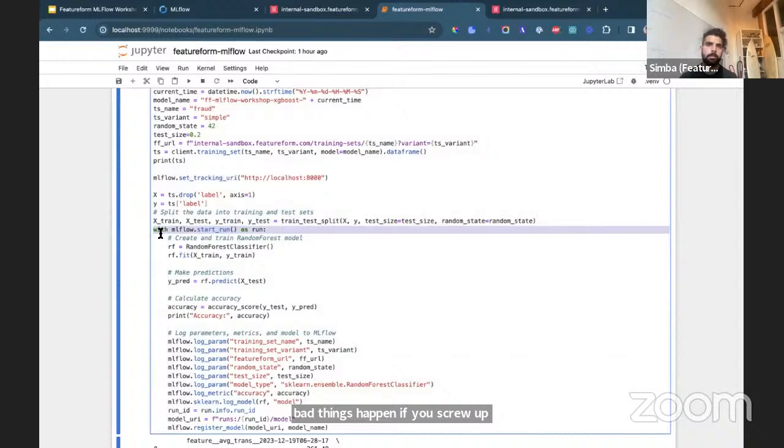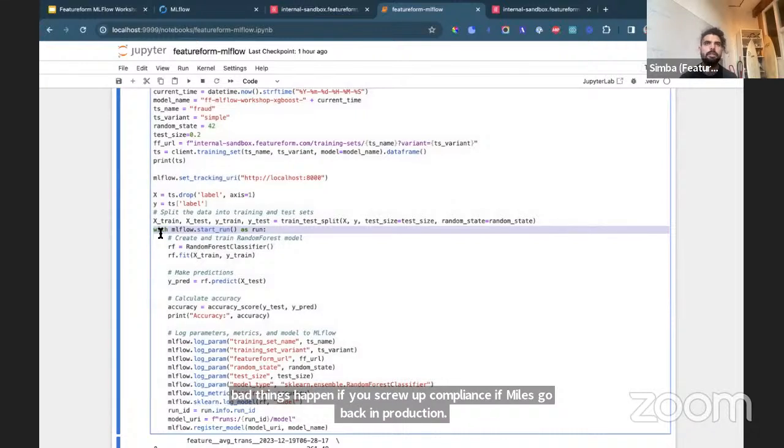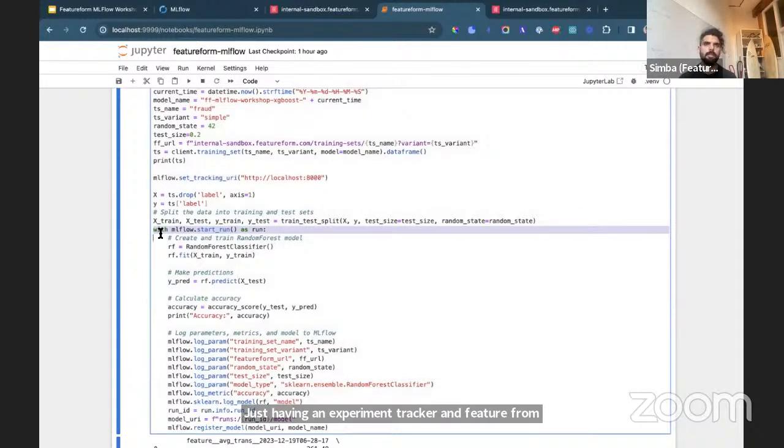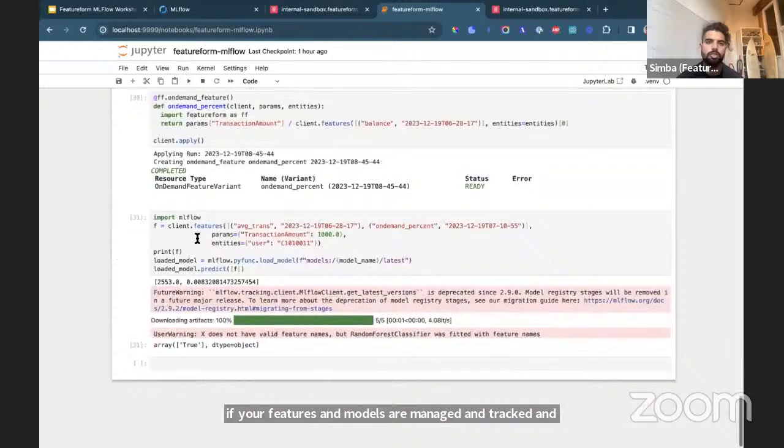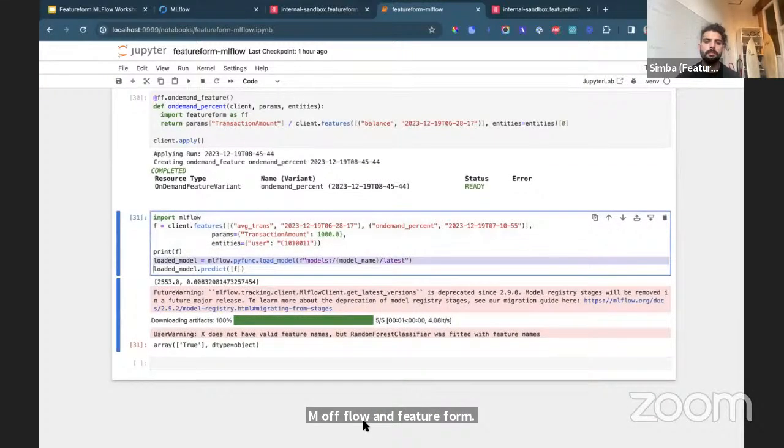Just having an experiment tracker and Featureform together from a data scientist perspective is a very low lift and provides a ton of value. From an engineering perspective, data engineering, ML engineering, it makes things a million times easier if your features and models are managed and tracked in MLFlow and Featureform. It makes it really, really easy, like I showed you here, to serve them in production.